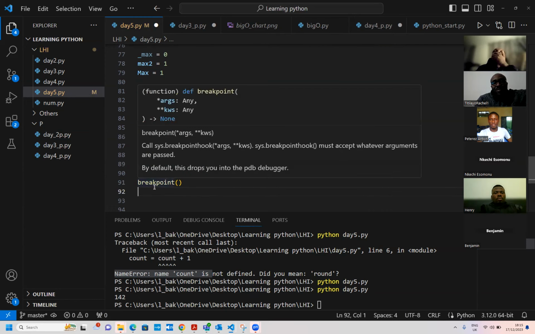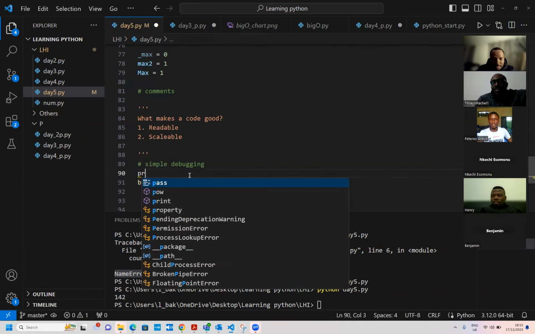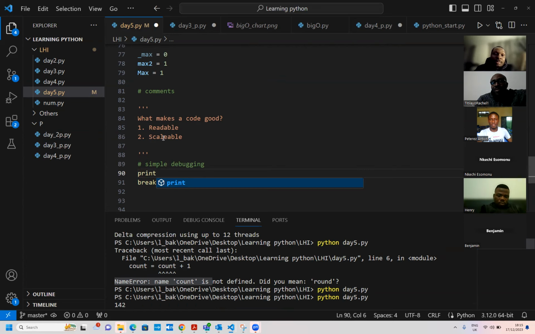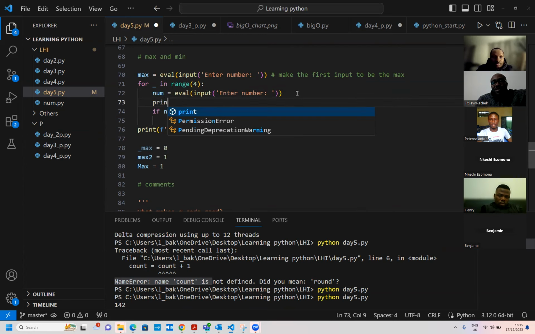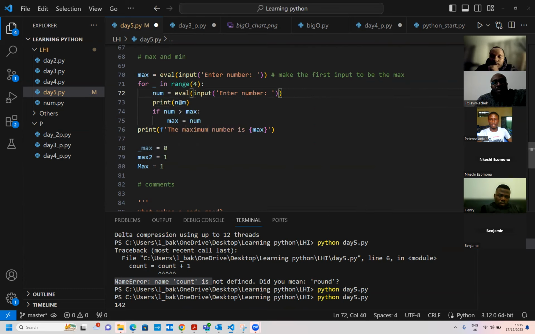Actually, when you talk about simple debugging, the first thing that should come to your mind is print. The use of print. Sometimes when you get the wrong answer, you want to see what is happening in your code. I can inject a print statement. For instance, this norm, something is happening here. I want to see what's happening here in my code. I can just come here and say print norm, right? Then it will print all the norm.